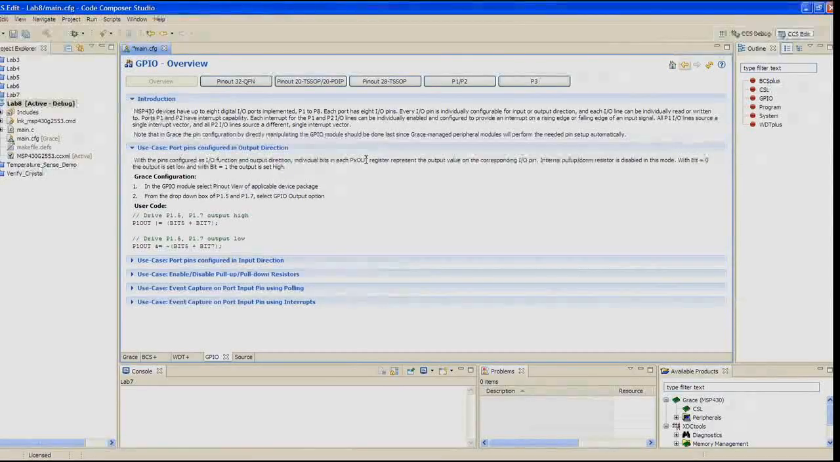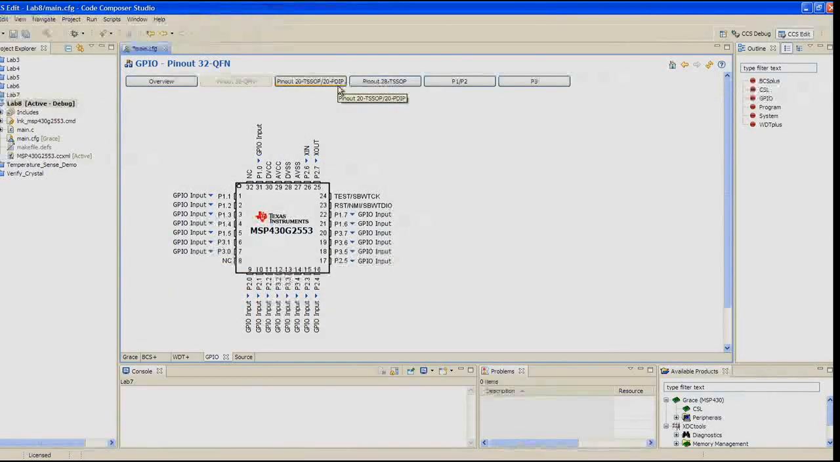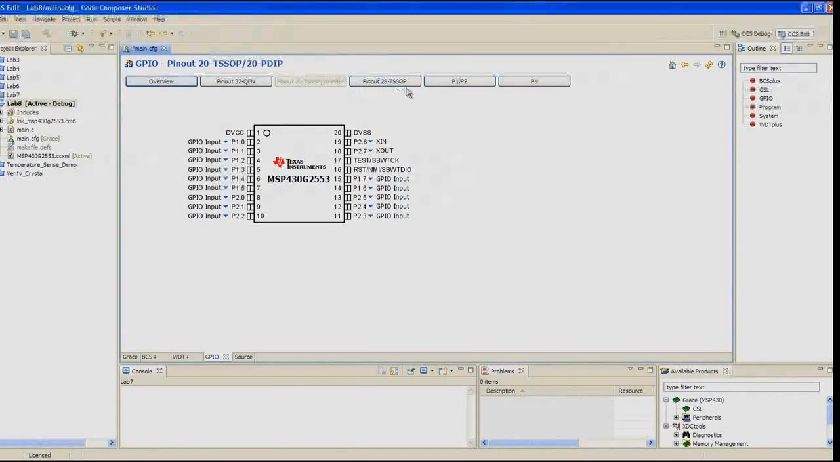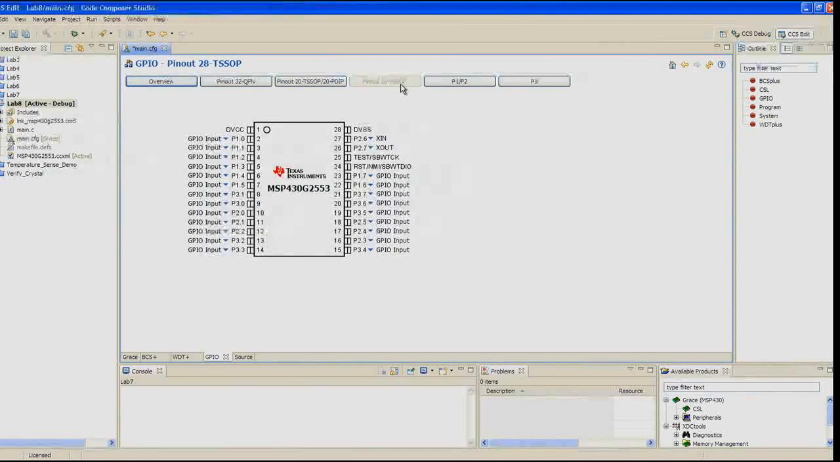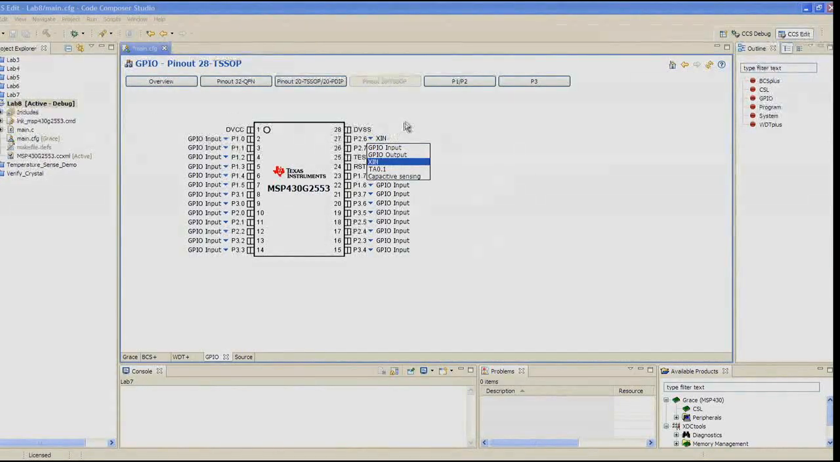In the next screen, click on the buttons marked Pinout 32 QFN, then Pinout 20 TSOP, and Pinout 28 TSOP to view the packages with the pinouts clearly marked. If you're using the 2231, your package selections will be different. No data book required. We could make our changes right here, but let's use another view.